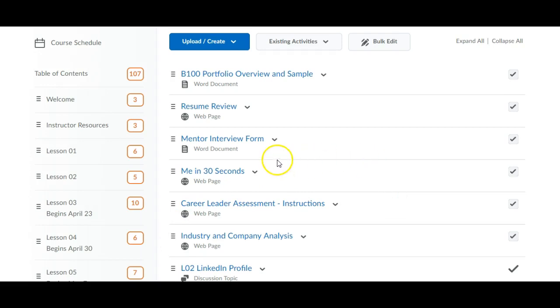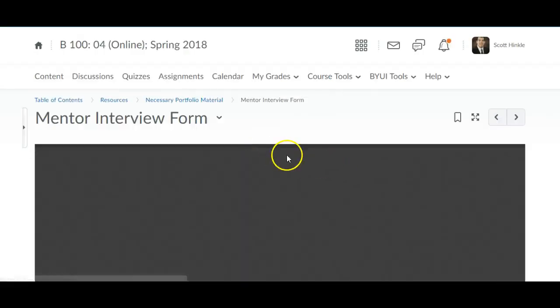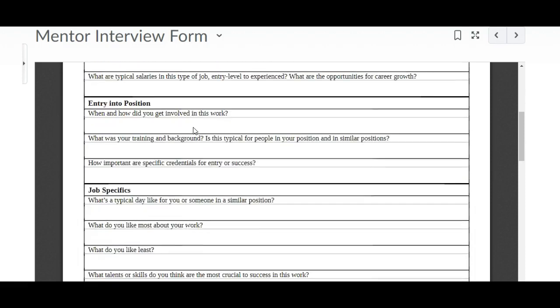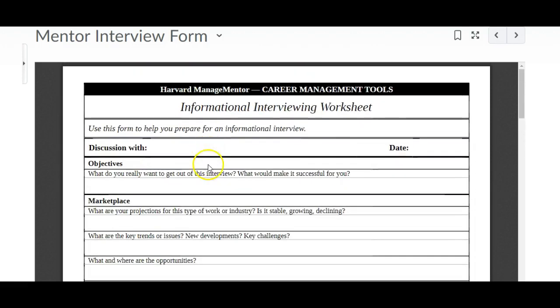If you're not sure what questions to ask, we do include this interview form, and it gives suggestions of types of questions you can ask. Please don't include this form in your portfolio. This is just to help you. It's a tool to help you as you conduct your interview.